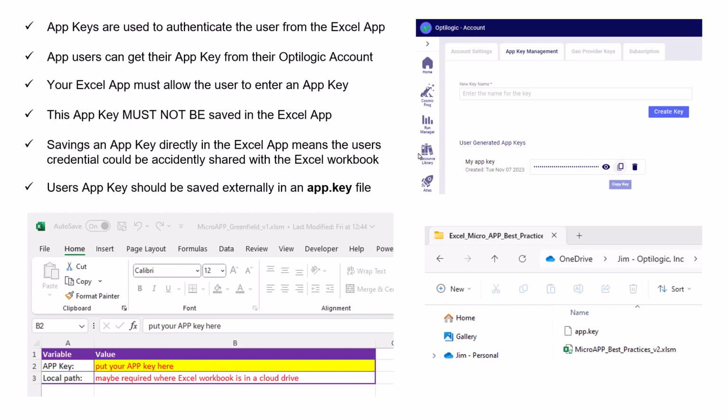But it's also very important that we don't save that within the Excel workbook in case we accidentally share those credentials. And we've seen the best practice for being able to test the file path and then being able to save that app key locally in a file called app.key alongside the Excel app workbook.